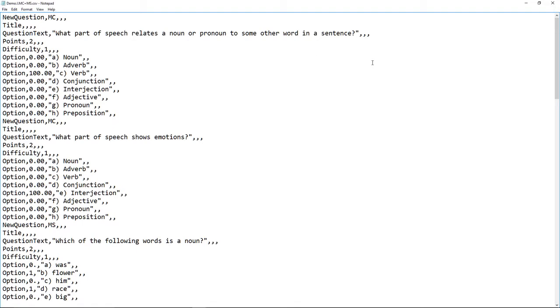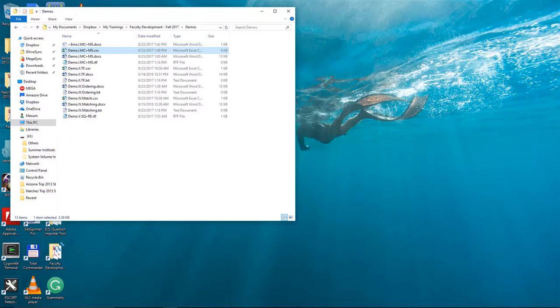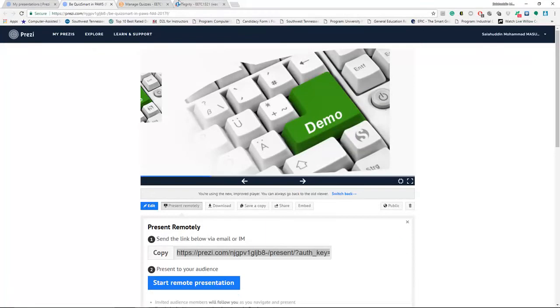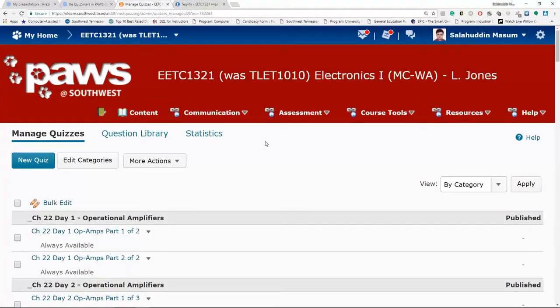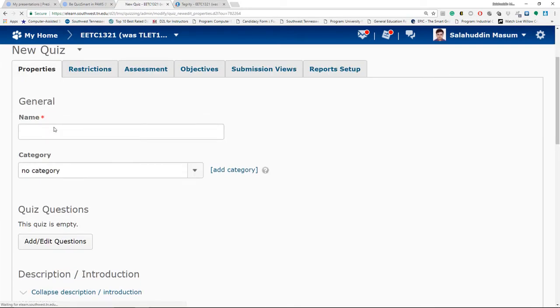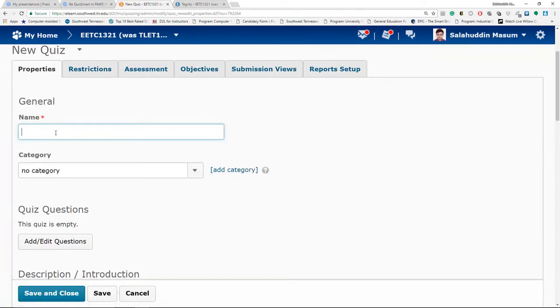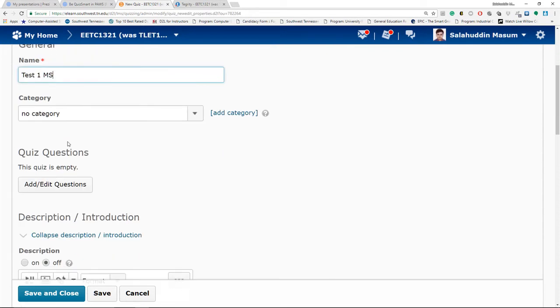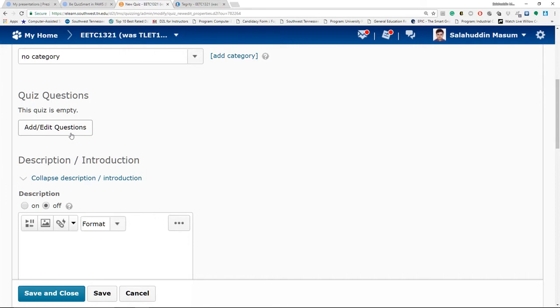Now, once the CSV file is ready, we are ready to create the quiz. Let me show you. I think some of you might have created quizzes in PAWS. So what I'm going to do is open one of my master copies and create a new quiz. Let me click new quiz and name it: test 1 multiple choice. I just gave the name, and now I'm adding the questions, so I click add/edit questions.